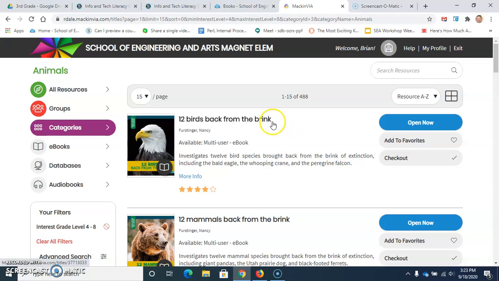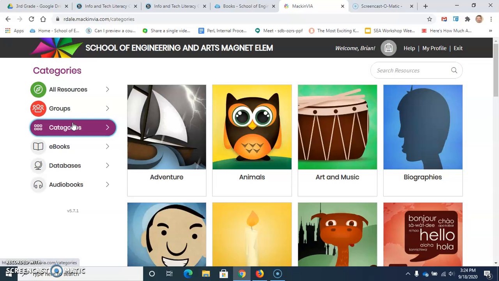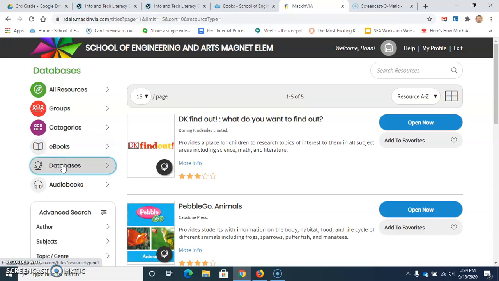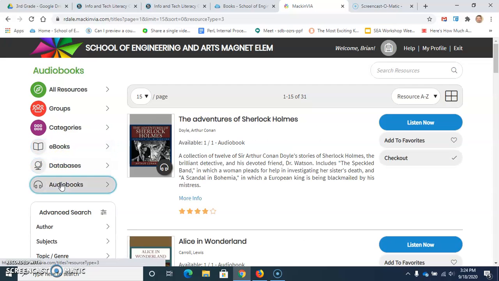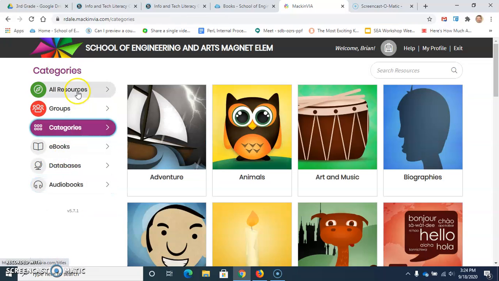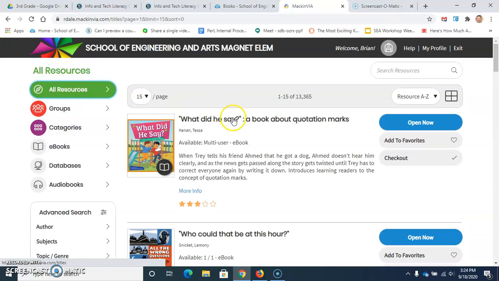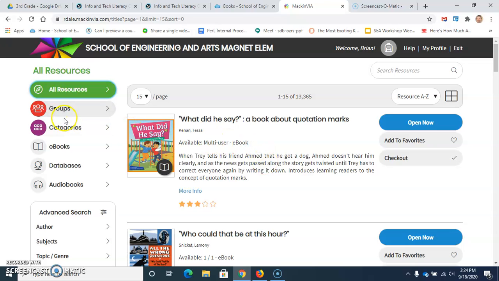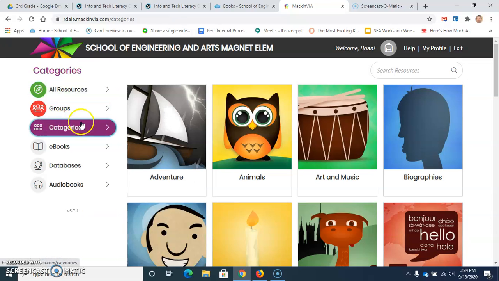If at any time you want to get back to the genre categories, you can just head right back here and click on this purple bar right on the side. If you want to look for a specific type of books, you can look specifically for ebooks, databases, or audiobooks, books that you can listen to. If you want to see all resources, you can click on the green button. Then it just lists everything. There's a lot. Probably people don't want to do that because that's a lot of stuff.